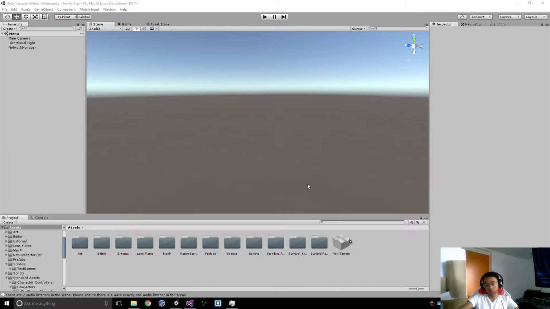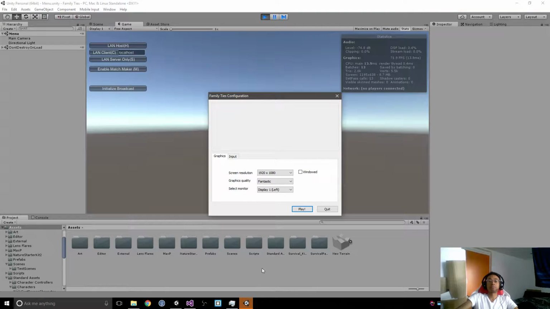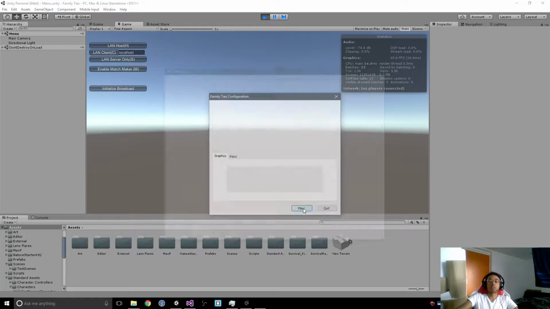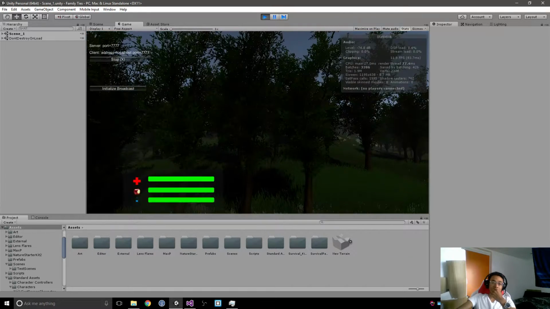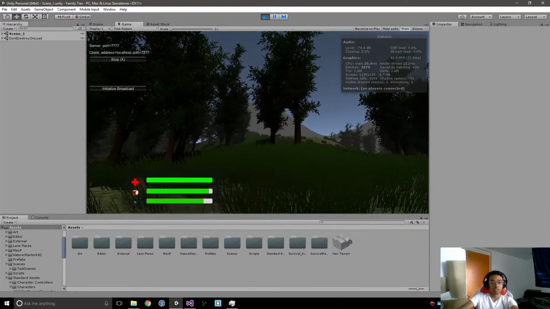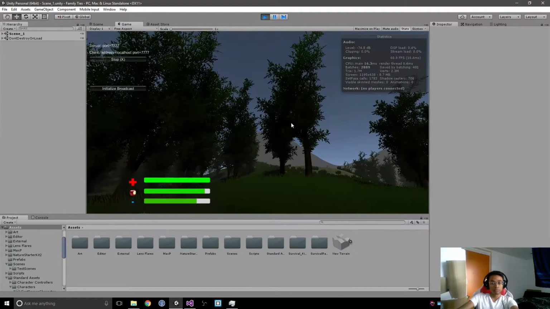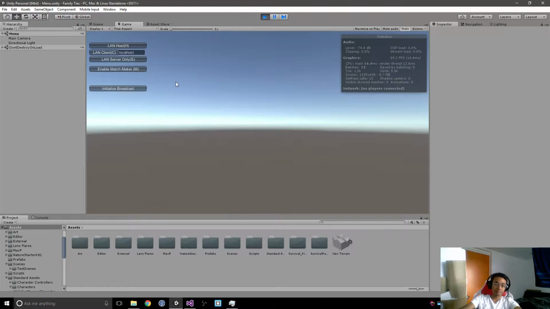So just get out past firewall. Play. Hide that. Windowed. And we want actually a fairly small window. Fastest. Play. And host. So we also want to initialize. Let's try that again. Initialize broadcast. Start broadcasting as a server. Host.